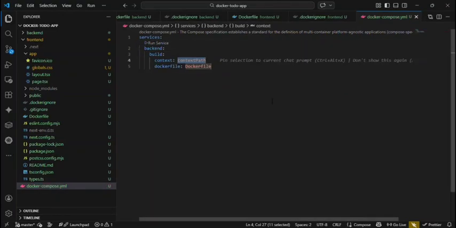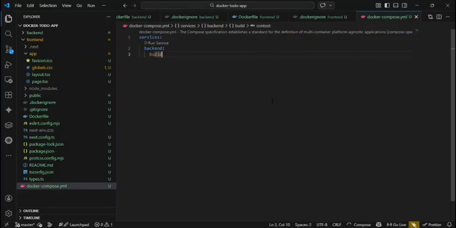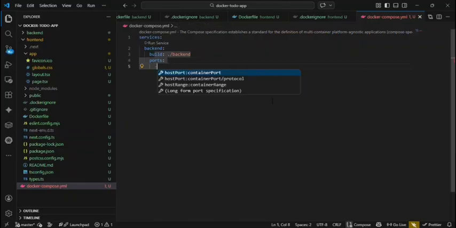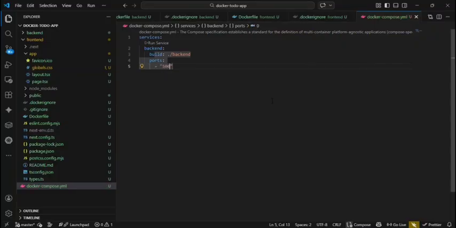The first service is called backend. Here we specify the build context as the backend directory. This tells Docker Compose to build the backend image using the Dockerfile located inside that folder. Next, we define the ports section. We map port 5000 on the host machine to port 5000 inside the container. This allows us to access the backend API from our local environment.